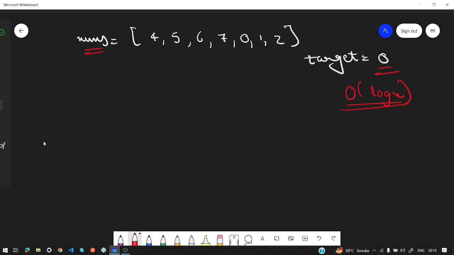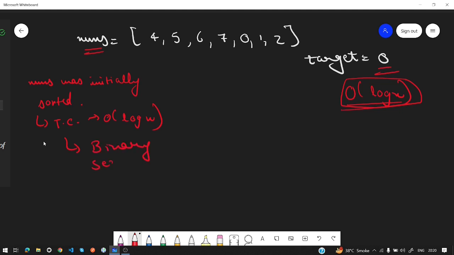So how can we solve this question? There is a very big hint given in the question that the array nums was initially sorted, and we need to do this in big O of log n. Now do you remember any algorithm which runs on a sorted array and whose time complexity is big O of log n? Yes, it is binary search. So we will apply binary search in this question.